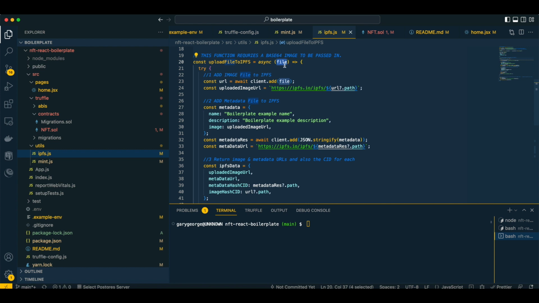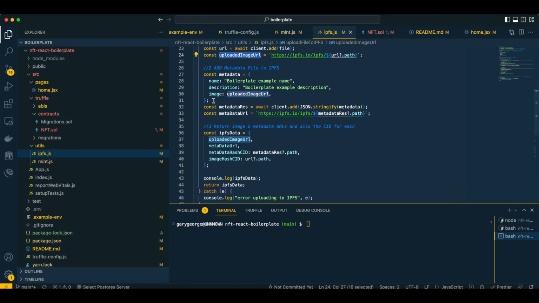So what we do is we're going to pass in base64, and then step one is we're going to upload that file to IPFS using our client. And what happens is, on success, we get returned an object, and inside the object we have something called a path. And the path is like the unique ID. So we save that in a variable. Then we create a metadata object, and we give it a name, a description, and we pass in the URL to the image we just uploaded.